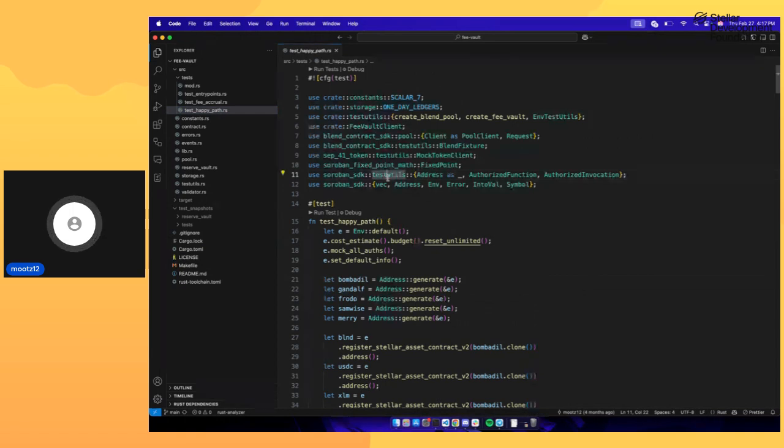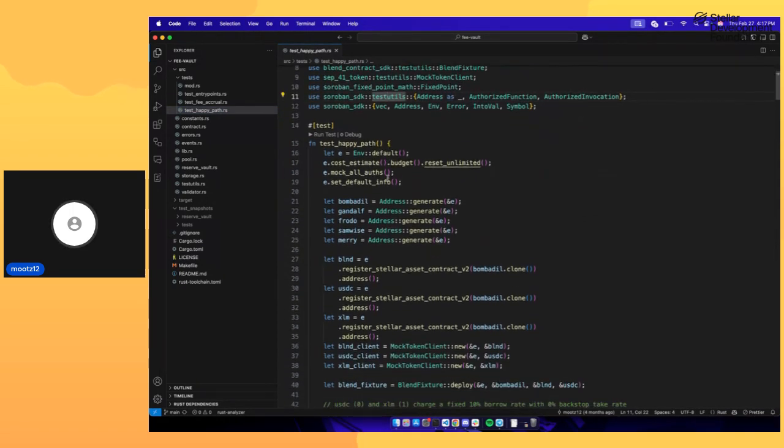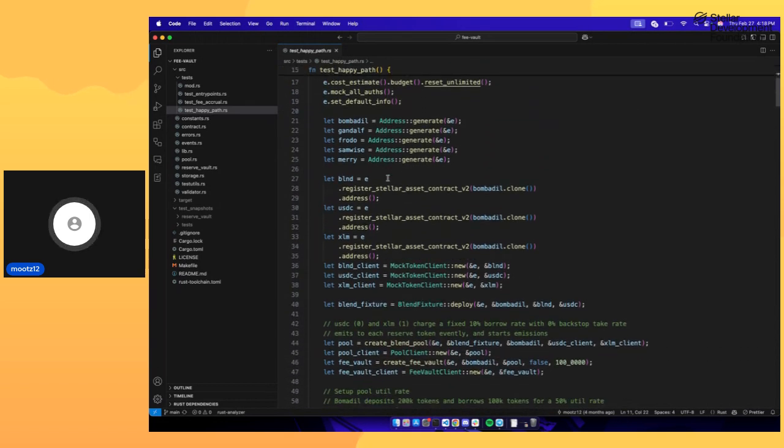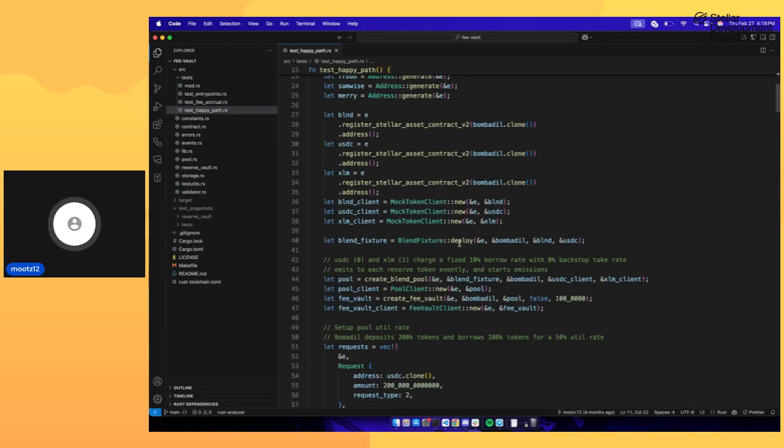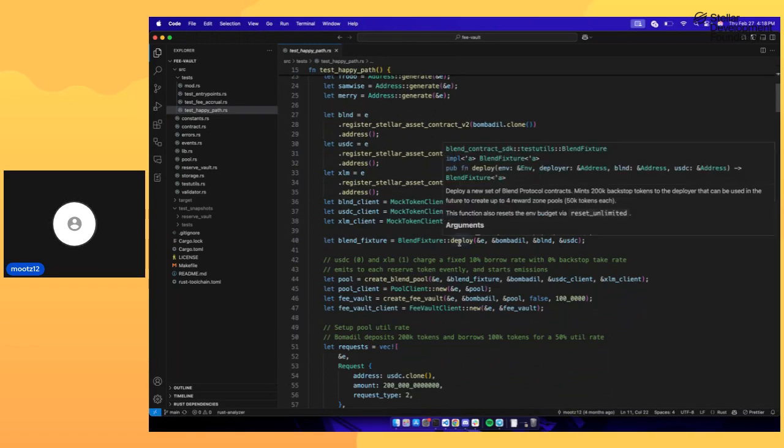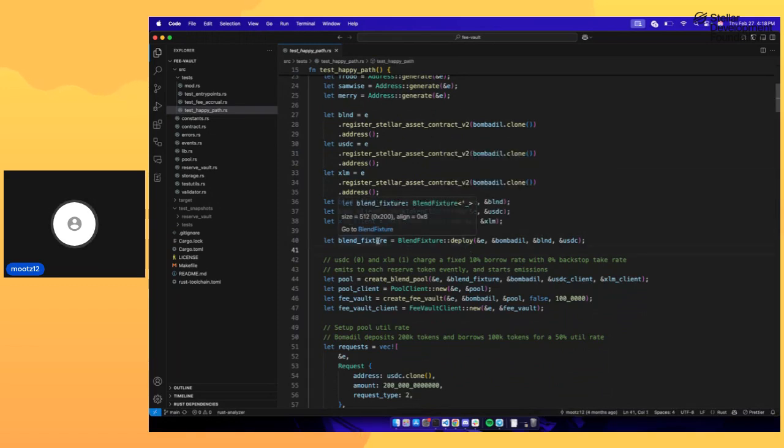But this comes with a very similar deployment script as the one we use within the Blend contracts repository for their integration test. So let's see, yeah, there's a blend fixture deploy function that will actually go ahead and create all of the Blend contracts needed to interact with a very similar setup to what Blend v1 mainnet is. So if you do run into anything with the fee vault, this is a great place to look to try and prove that something in fact is missing or has a bug.